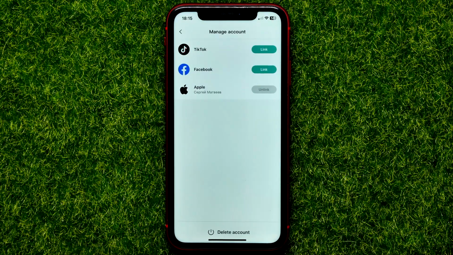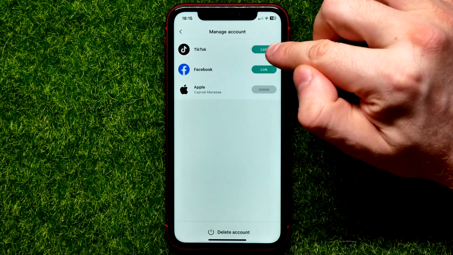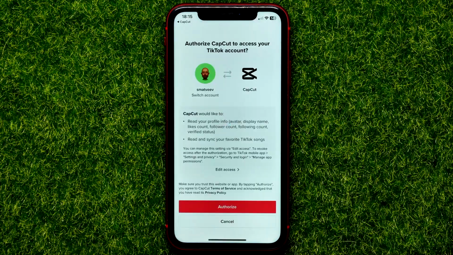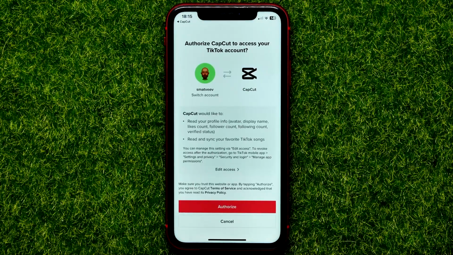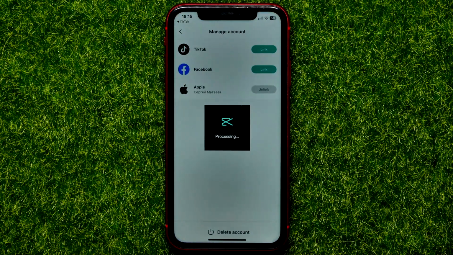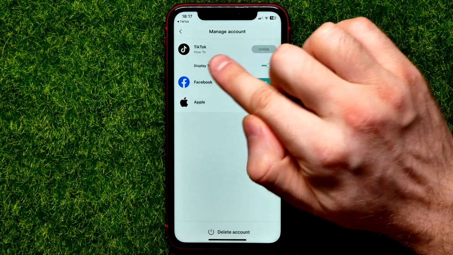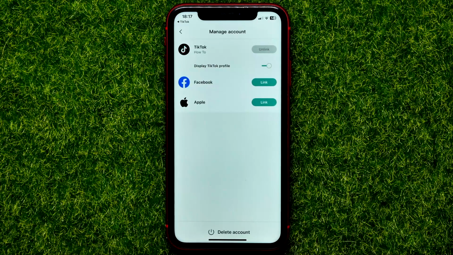And now you are able to connect TikTok or Facebook to your CapCut. All you have to do is just hit the link button next to TikTok. It opens up the TikTok app. You have to be logged into your TikTok account on the TikTok app, obviously. And after that, you can just hit authorize. And that's it. Now you can see that the TikTok profile was successfully linked to the CapCut profile.